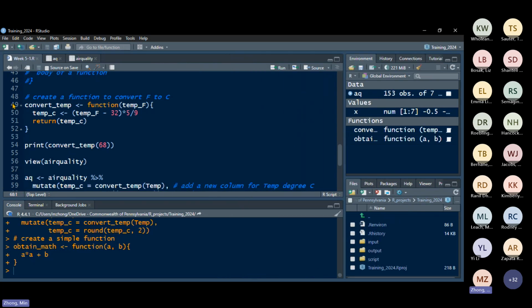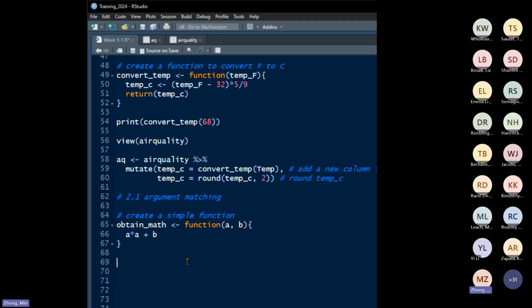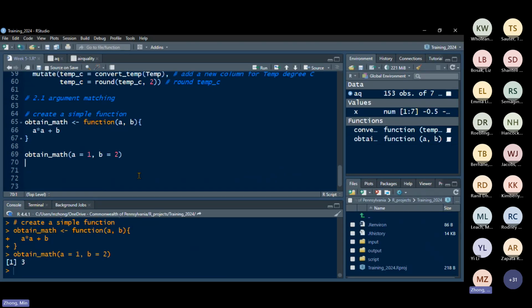Okay, let's save this. So we're going to do arguments matched by name. What you can do is obtain math. By name, you assign a value to A, then assign a value to B. That is called argument matched by name. And if we control enter, it gives A is 1 times 1 plus 2, that gives us 3. So that's correct. That is exactly what we want to do.